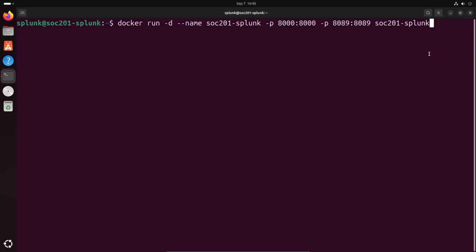And so again, the -d argument here is going to run it in detached mode, so it's in the background. Obviously, the name here is pretty self-explanatory. We're just giving our container a name so we can reference it more easily. And then we have some port mappings, right? So we're mapping port 8000 on the VM to port 8000 inside the container, which actually refers to Splunk's web UI, which we'll be accessing in a moment. And then we're doing the same thing for Splunk's management port, which is 8089.